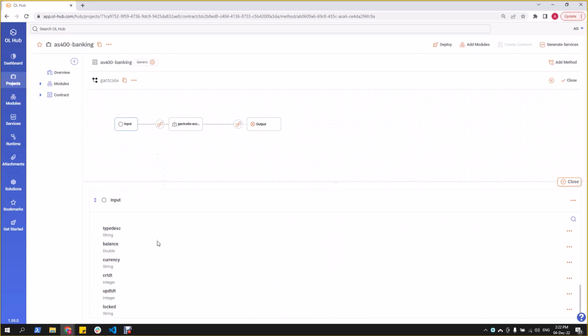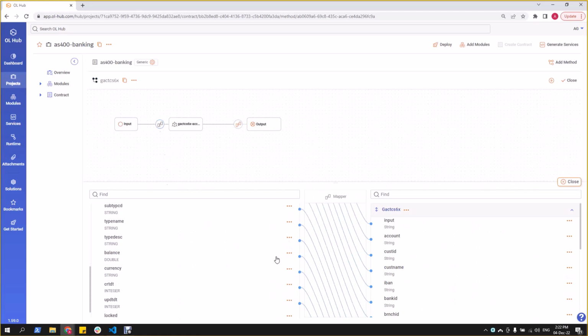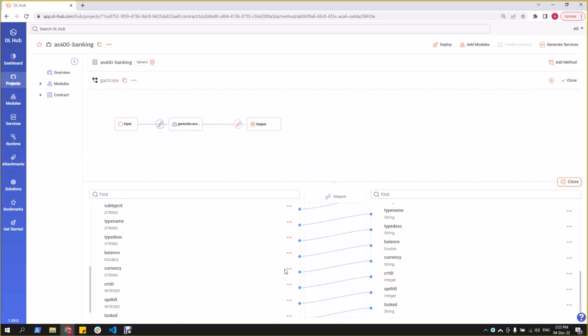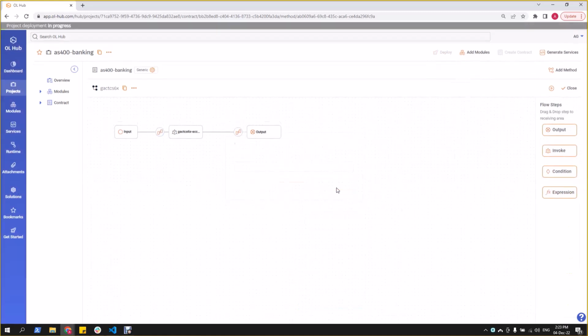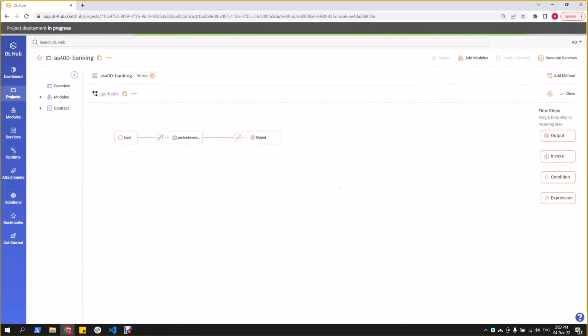We can see the inputs as they appear in the legacy resource, and clicking on the mapping icon, we can see that all the input fields have been mapped to output fields. We now deploy our project. Here we are deploying locally using a deploy button.